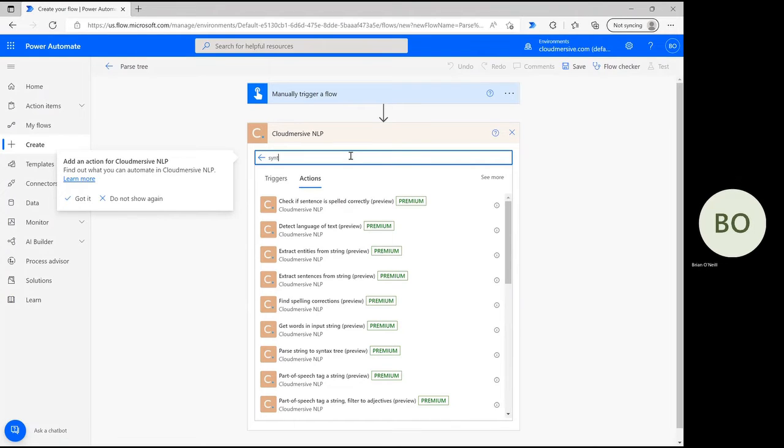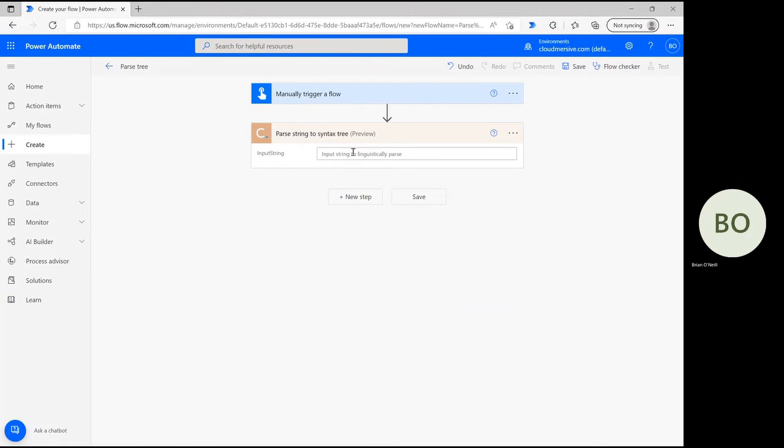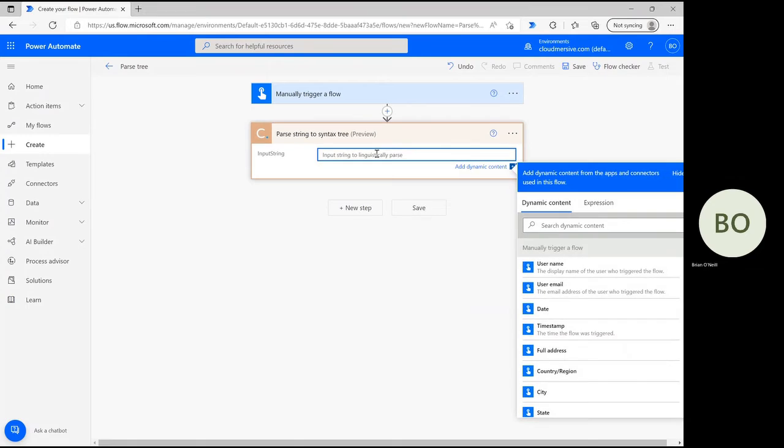When you're ready, type syntax tree into the action search bar and select the relevant option from the list of NLP connector actions below. In this action, you'll need to include your string of text as the sole parameter. I'm including my sample text here and enclosing it in quotes to ensure it's interpreted as a string value.